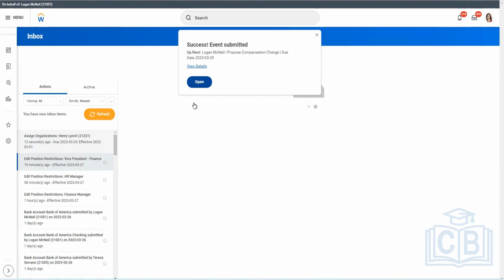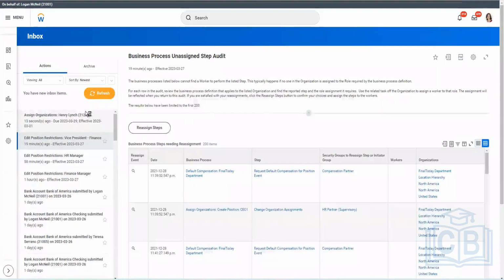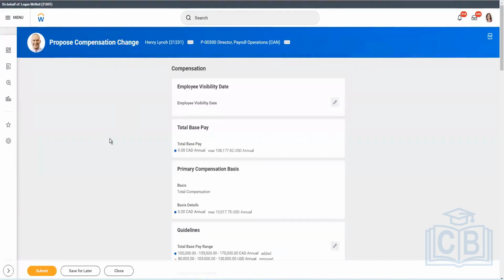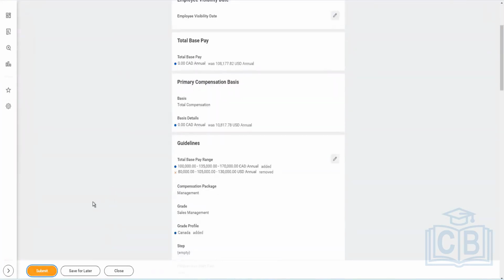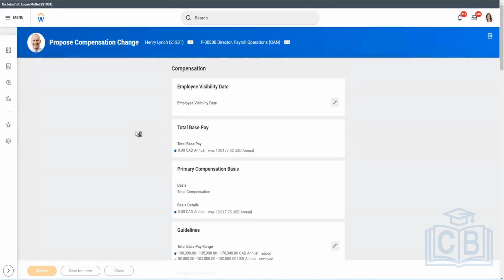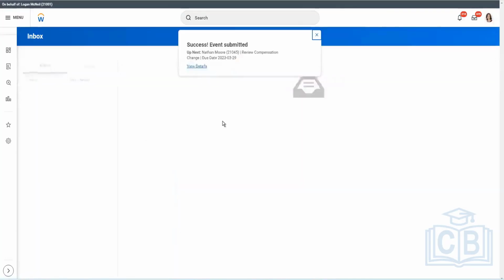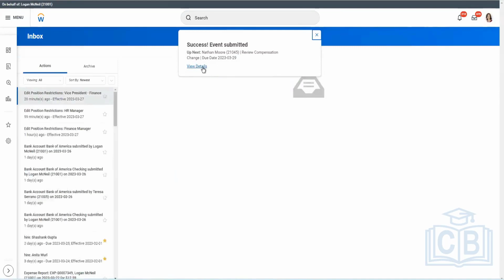So success event submitted. This is completed. See? So there's no compensation change for this person. We just changed the location. Need to remove. So this is now the compensation. So let's look at her lunch again.